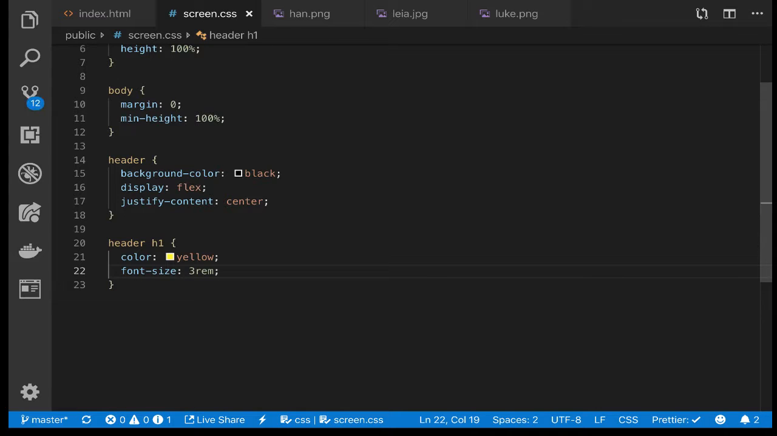So I'm going to use 3 REMs. So what does that mean? I just made up a label out of thin air, right? So REMs stands for relative EMs. Well, it doesn't really help me much. Relative EMs. Say again. Relative EM. Relative elements? No. Close. It does stand for relative. But the M part, the EM, is a unit of measurement based off of one letter M.